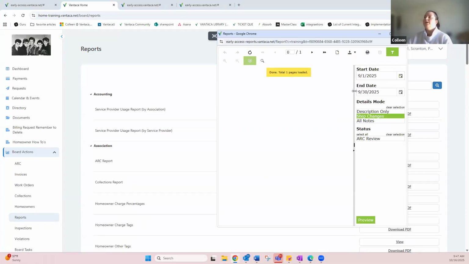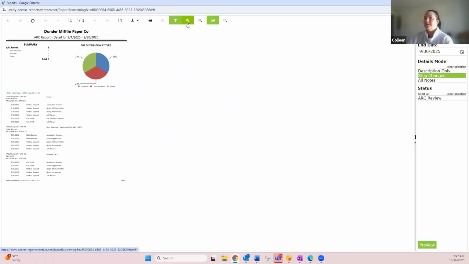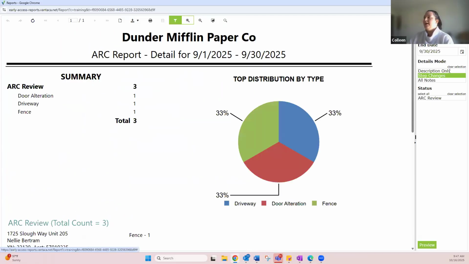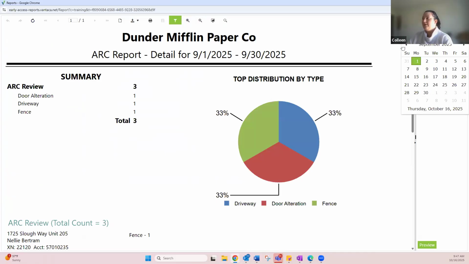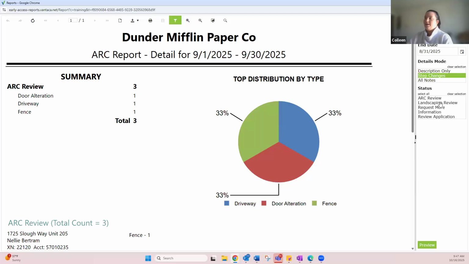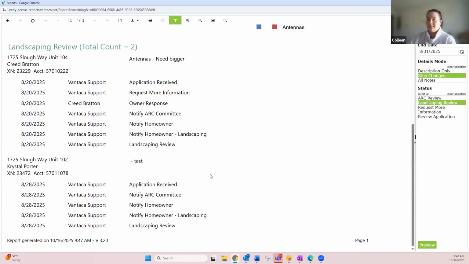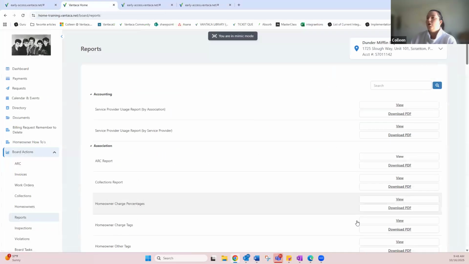Whenever I open it, we can change the date range and the parameters. So let's take a better look at it here. I can change the date range. Maybe we want to go back and see August through August 31st. And maybe we just want to see things in landscaping review. I can update those parameters and see the details here. Similarly, on all my other reports, I can change my parameters as well.